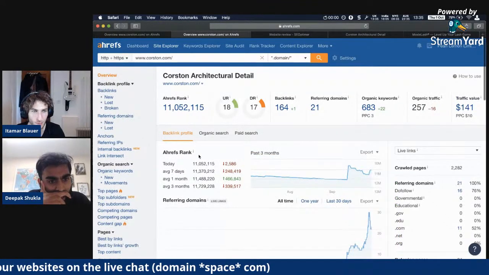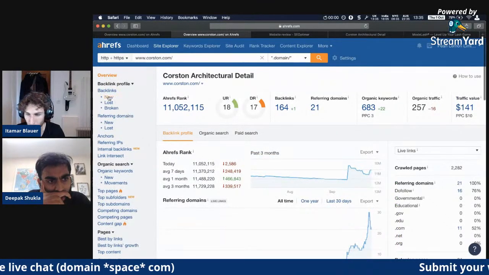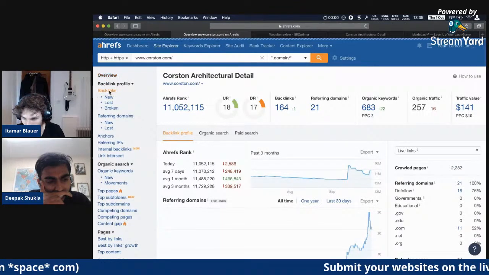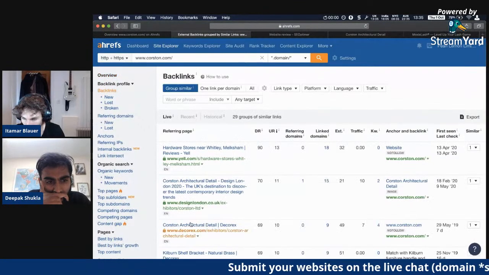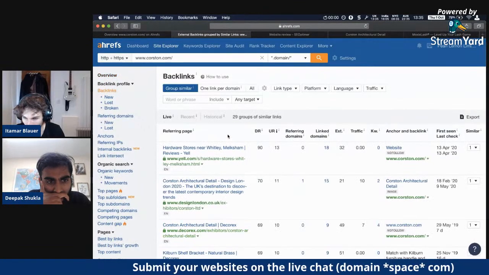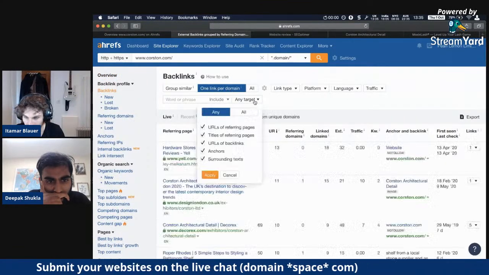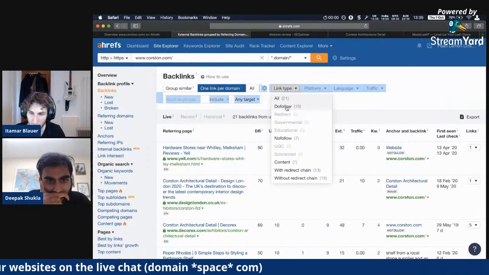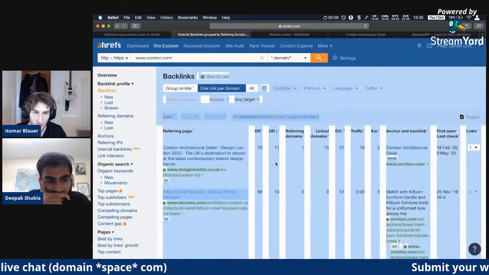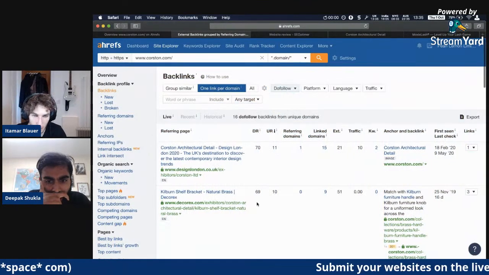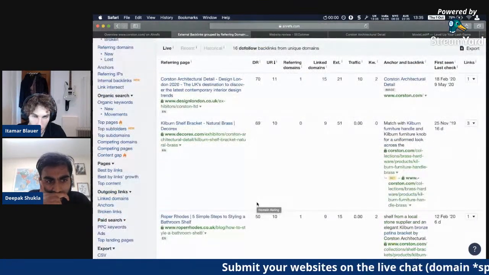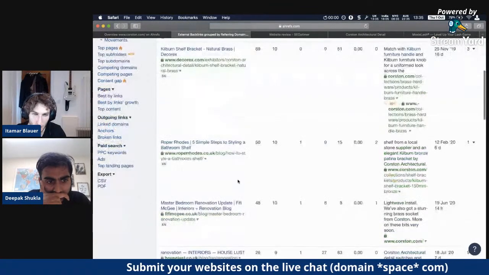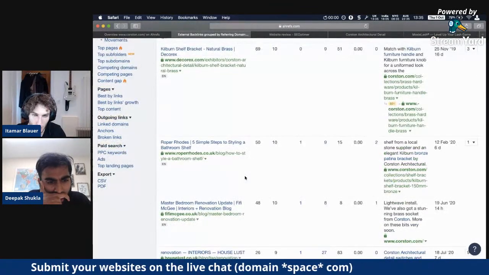If we go ahead and have a look at your actual backlink profile, it's going to be interesting just to see what's going on and see where you're getting most of your links from. If we do one link per domain, and then link type being dofollow, just to see where some of your links are coming from. I think that Decorex, Design London, Roper Hodes.